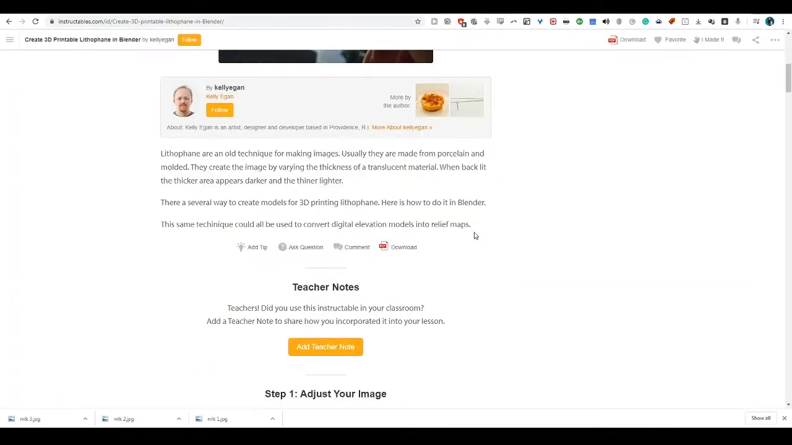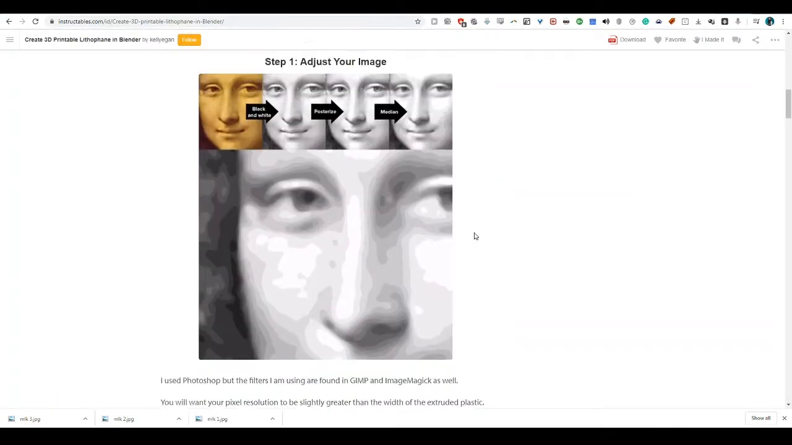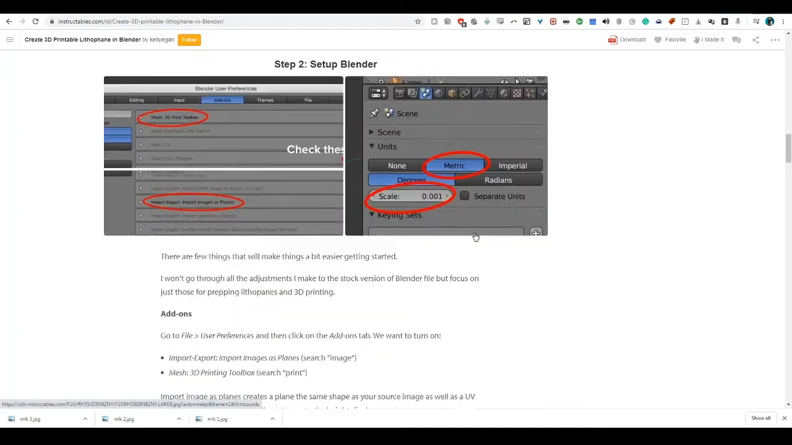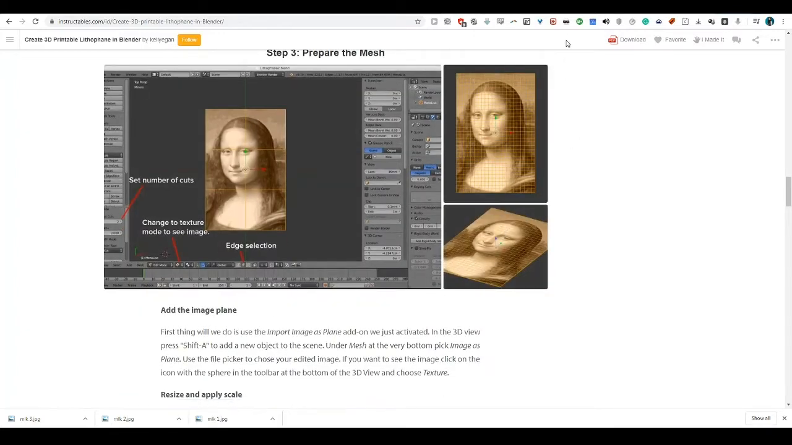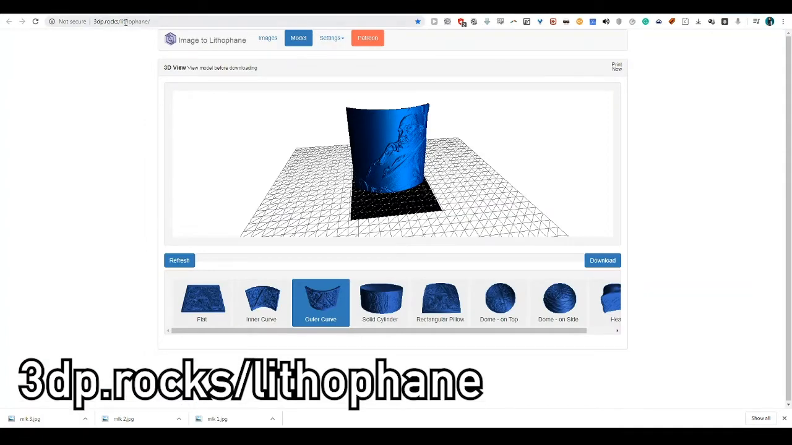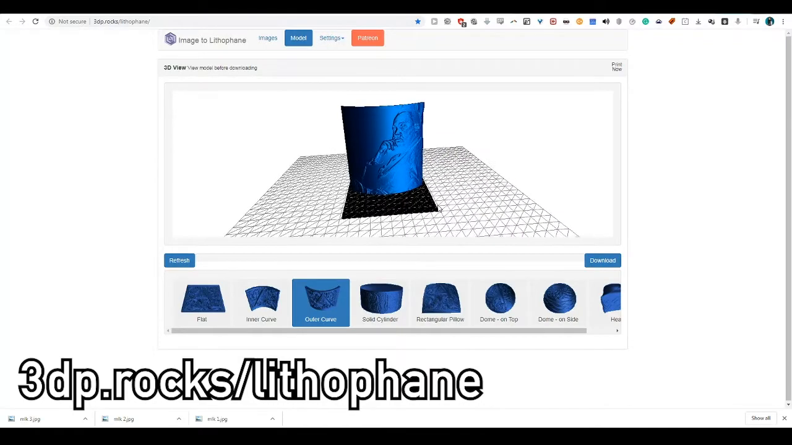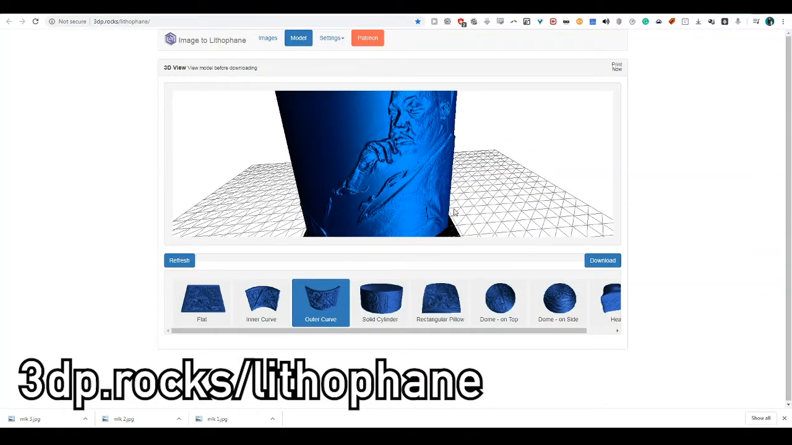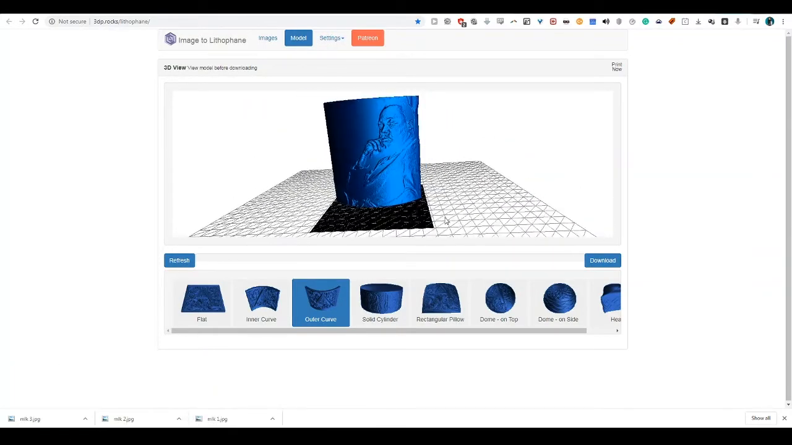There's the old Mona Lisa. I have actually done the Mona Lisa in the past, but that's not how we're going to do it. We're going to do it with this awesome website, 3dp.rocks/lithophane. So, as you saw when I dropped that image, it automatically generated the file for us.